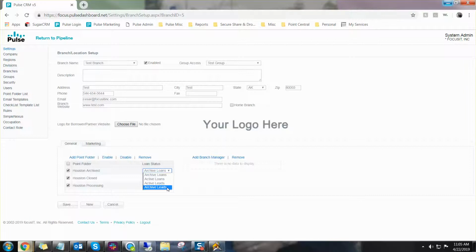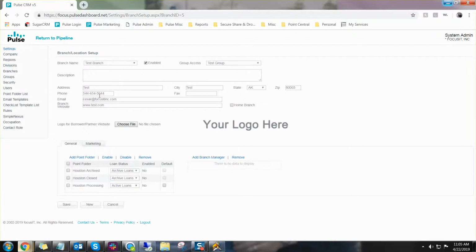Now you can have multiple folders assigned to a particular status, like I have in this case, 2 archived loan folders. That's perfectly acceptable. And any of the statuses you can do this with. So it's not just your terminal statuses like archived loans or archived leads. It can also be your leads, active leads, or active loans type status as well. But once we have these designated, we're going to go down here and save. And this is going to somewhat attach that folder to our branch.